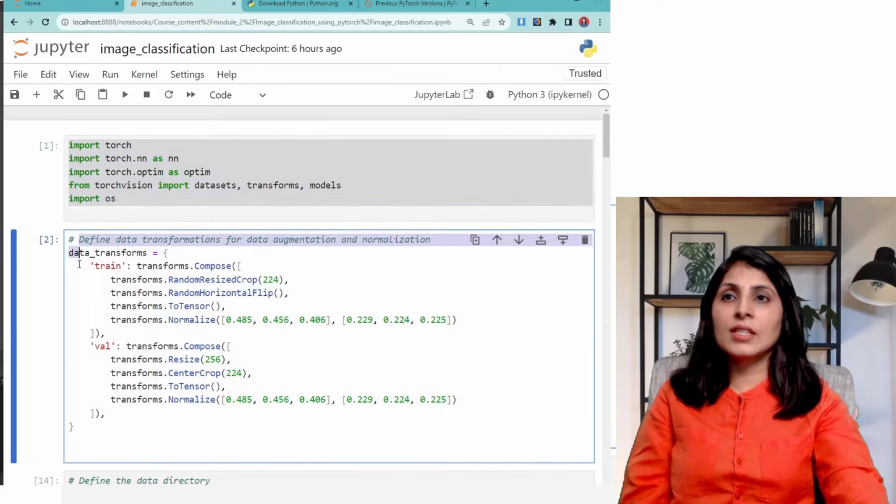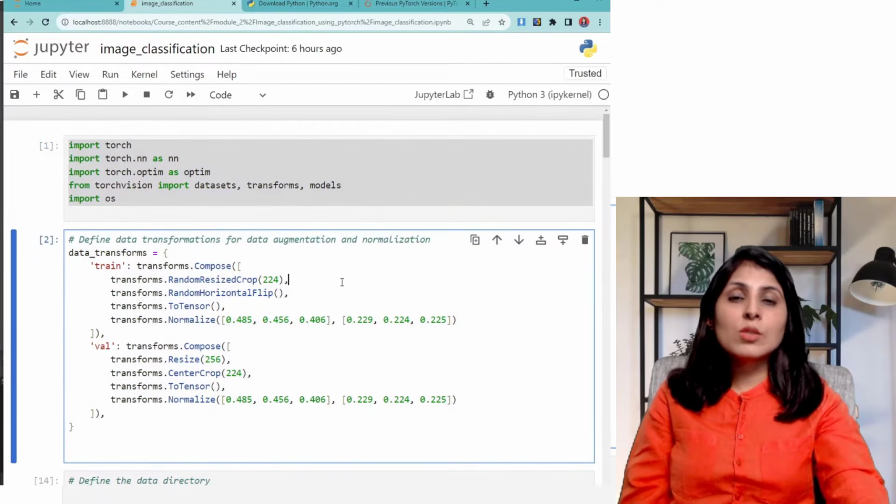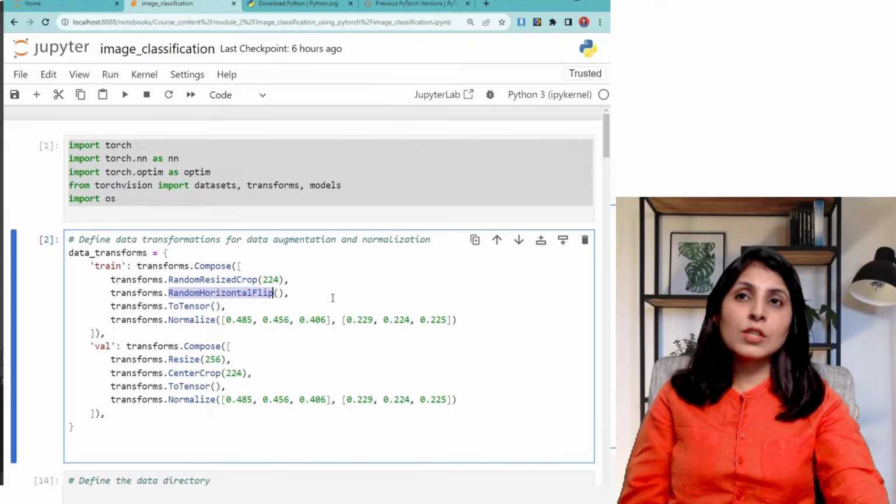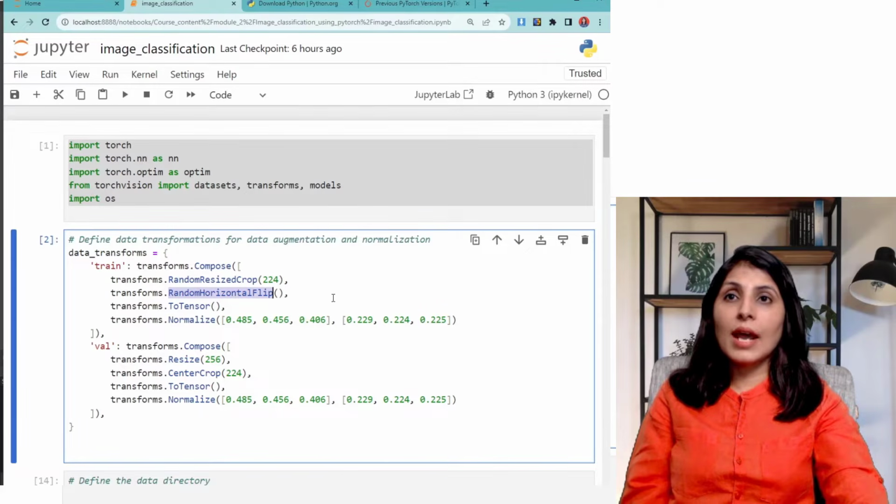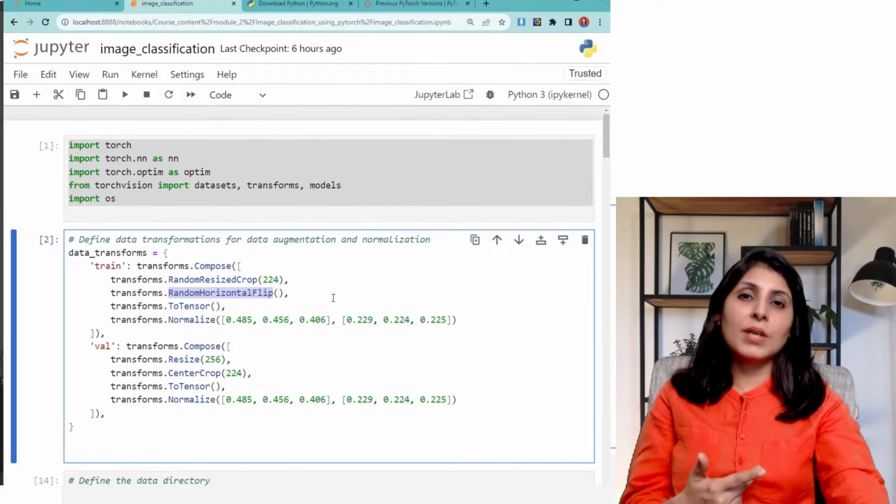After that, in this cell, what we are doing is performing data augmentation. So what data augmentations are we doing? The first one is RandomResizedCrop with 224 over here. What it means is that we want to randomly resize and crop all the input images to the size 224 by 224 pixels. And then the other augmentation technique we want to use is RandomHorizontalFlip. This will horizontally flip the image.